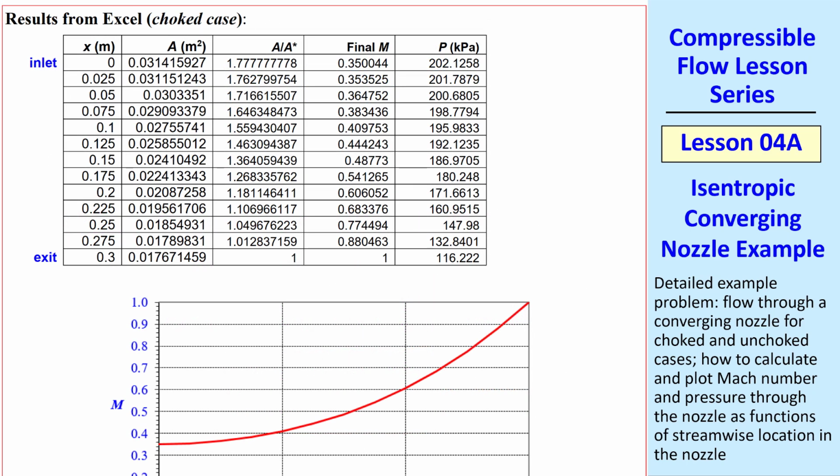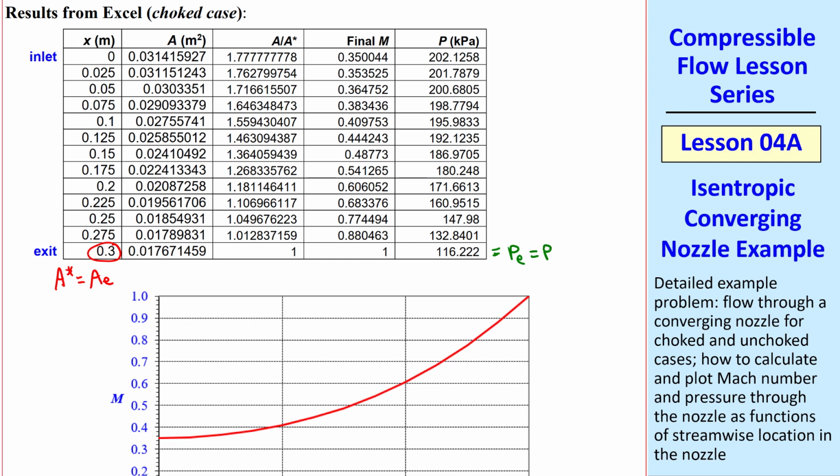Here are my results from Excel. I don't show all the columns here. I actually used Newton's method to find my M at a given area ratio. And note that this area is A star, which is also the exit area. And as I said above, at A over A star of 1, the Mach number is 1, and our pressure at the exit is 116.222 kPa. This is PE, and it's also P star, and this is the exit Mach number.